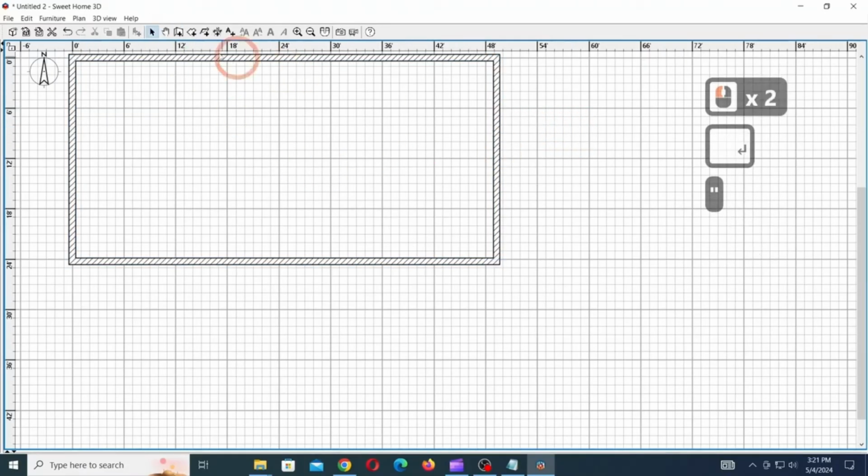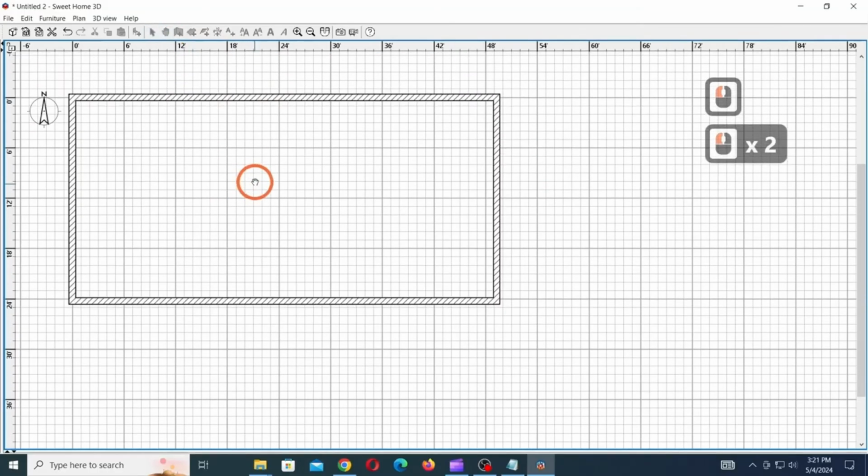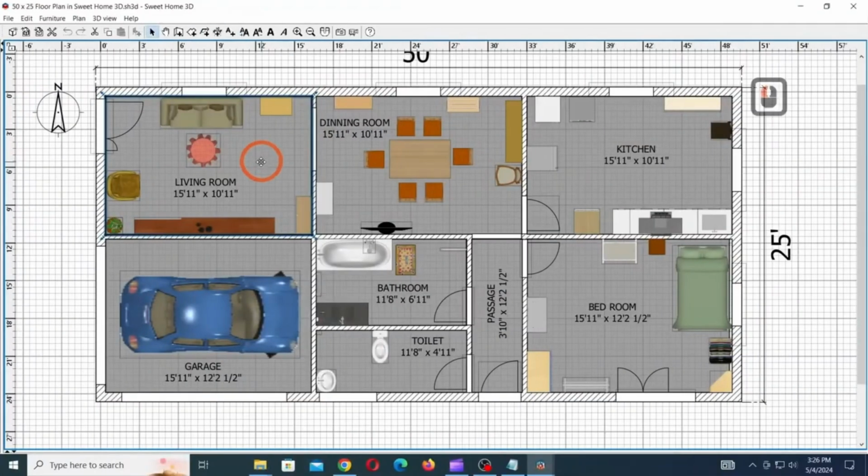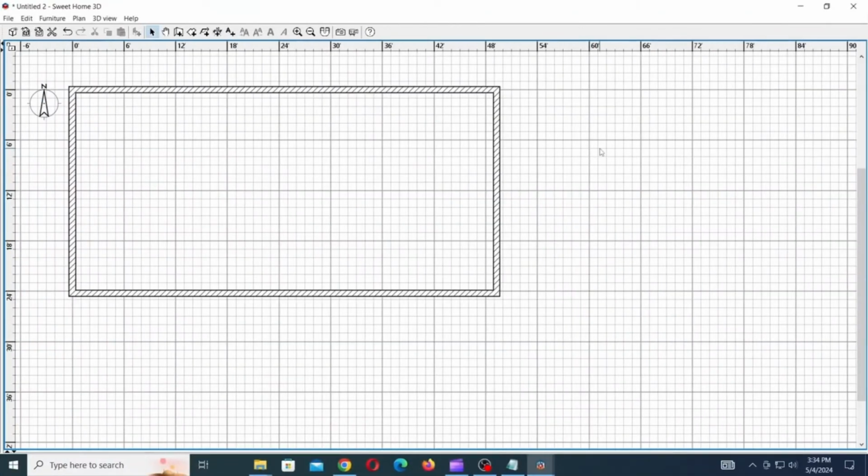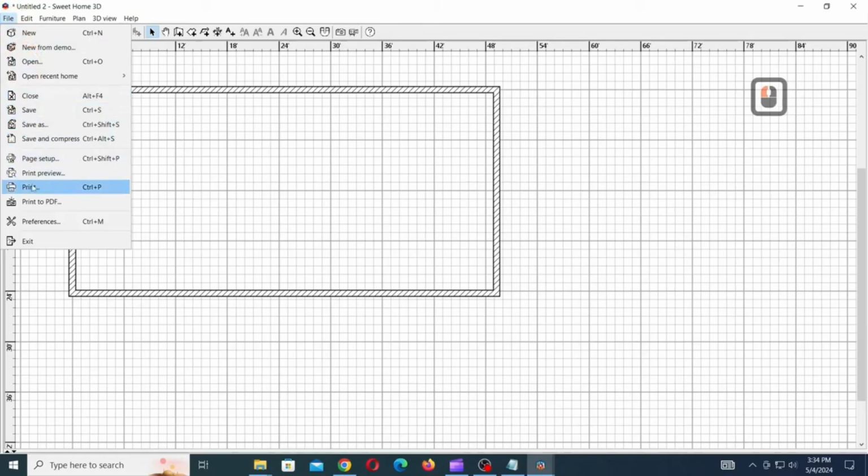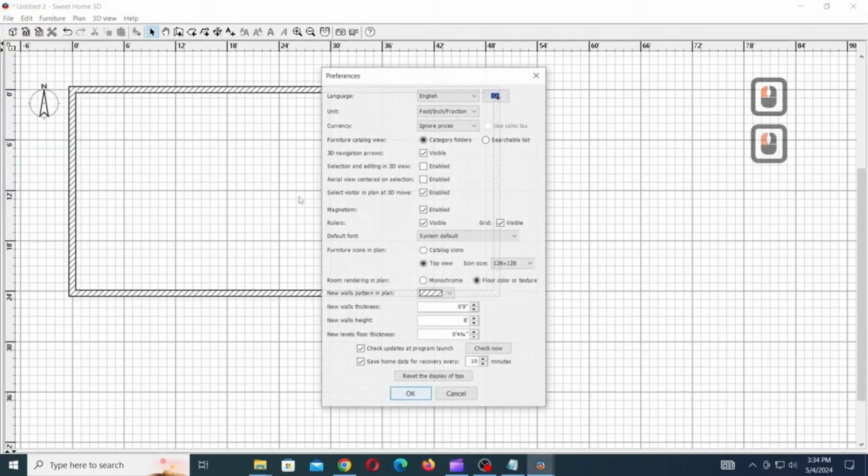Now let's create the rooms and the inner walls. Let's start from the living room. Before we start to create the inner walls, let's change the default wall thickness to 4.5 inch. To do that, go to File menu, then click on Preferences, then type 4.5 inch in the new wall thickness box and click on the OK button.